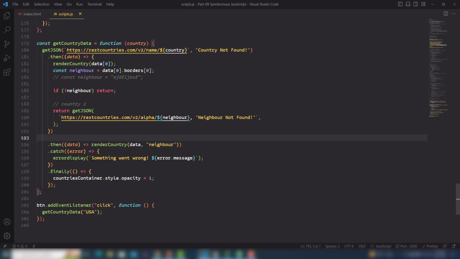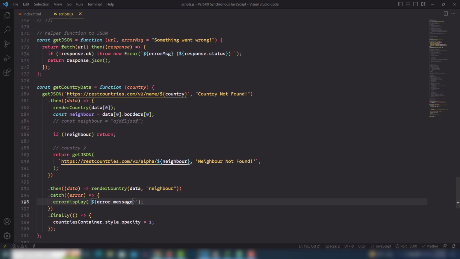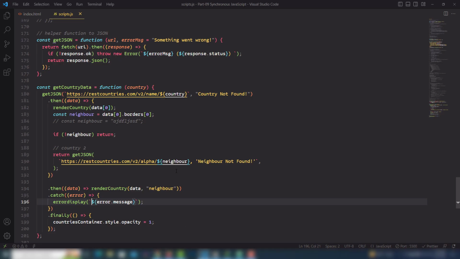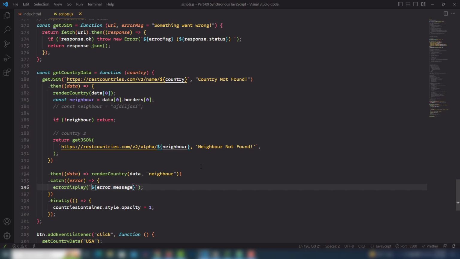Inside that I don't need to use it because I've written that inside my error message, so something went wrong. Perfect. And the default message is completed. Okay, let's try it one more time.